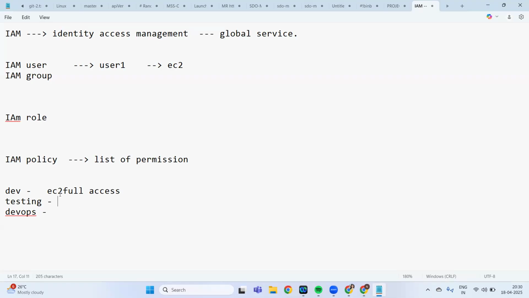Basically, in case of developers, we'll always provide the write access. In case of testing engineers, we'll only provide the read access so that they cannot do any modifications. They can only read it, test it, and then give the results. But the DevOps engineers should get the admin access. Why? Because they will manage the entire infra, right?